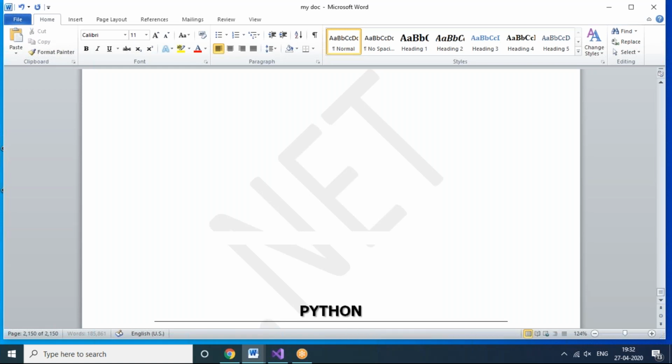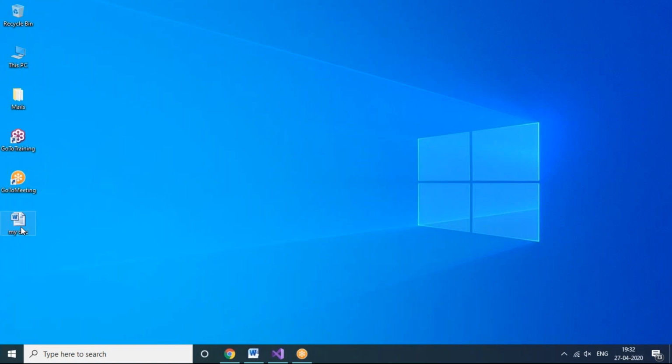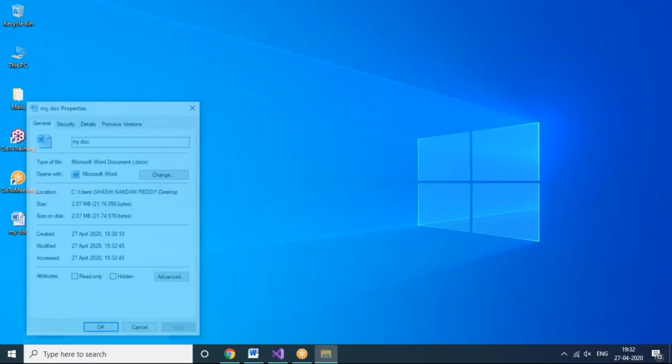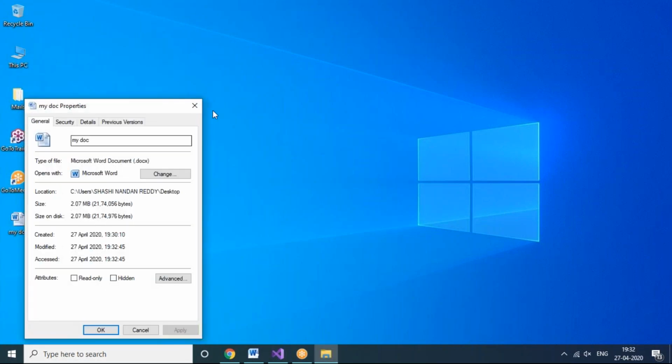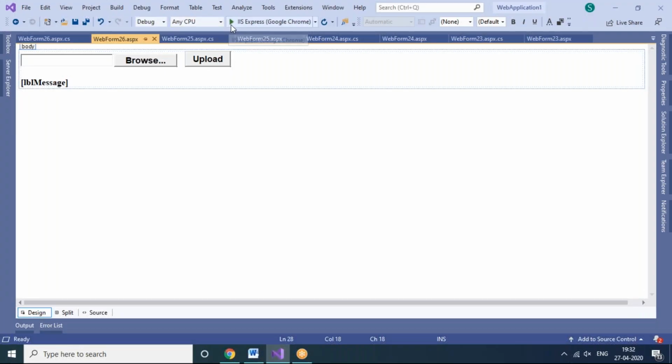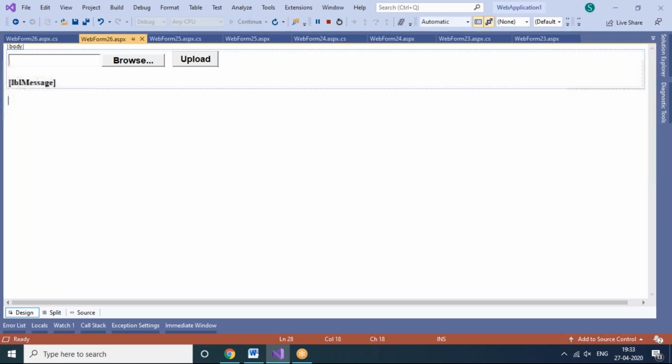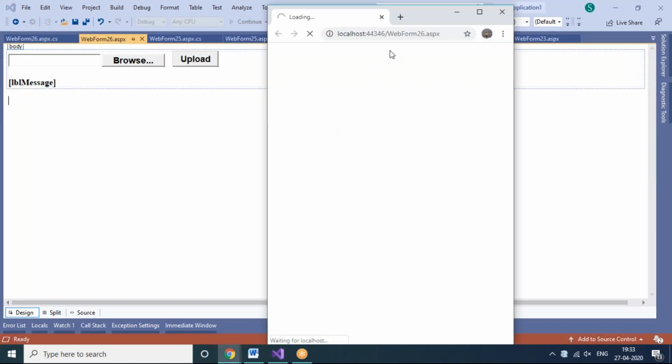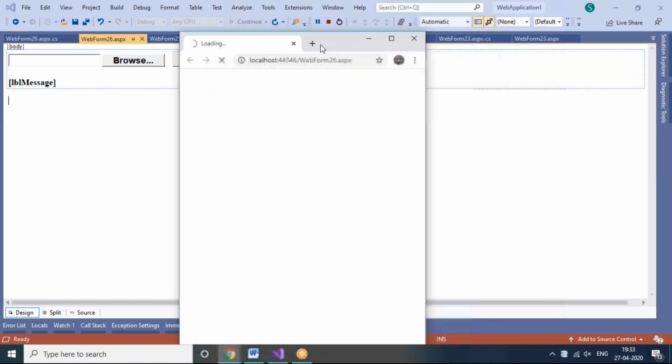Now I think this crosses 2 MB. Let's save it now. Let's show the properties, and now you can see 2.7 MB is there. Let's try to upload this now. It should not allow it, because we have seen 3 validations.